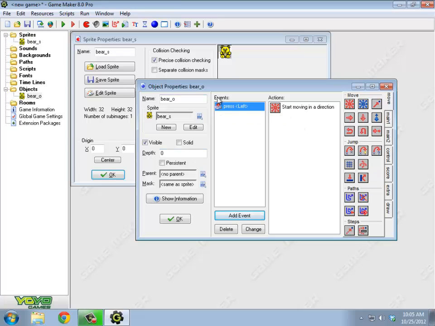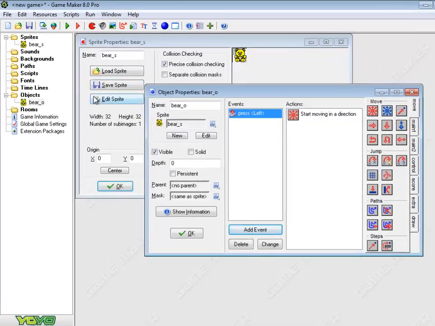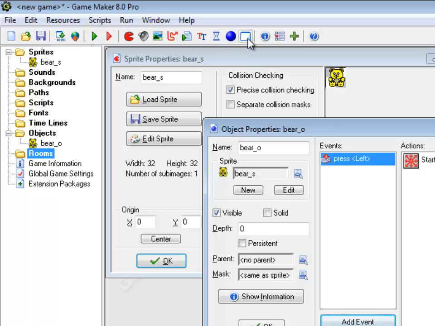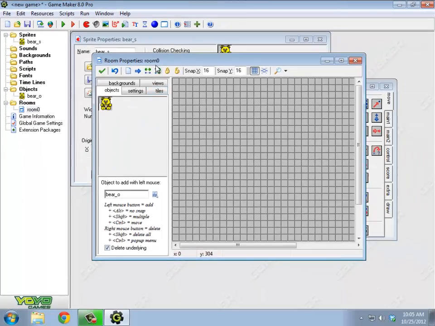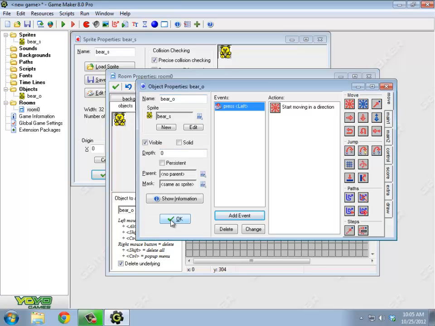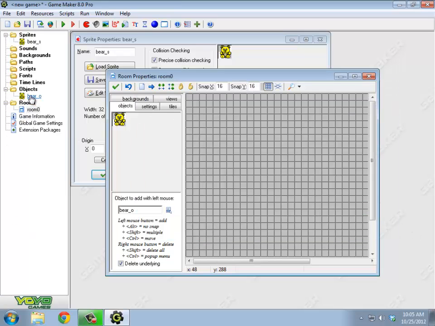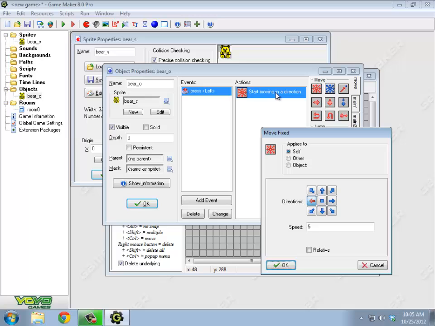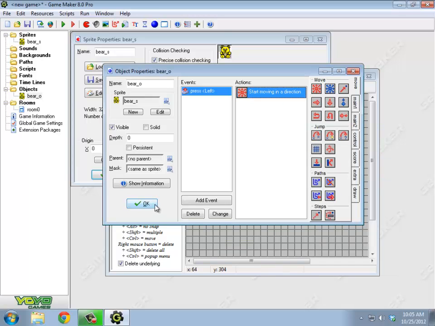All right. I want to actually see this thing running, so I need to create a room for my bear to live in. So I can right-click here and create a room, or I can go up here next to the object one and create a room that way. By the way, if I close this object and I want to reopen it, all I have to do is double-click this bear object here, and it'll come back up. Also, if I want to change my speed, I can just double-click that and re-enter the speed. So anything you do in GameMaker, you can always go back and change.